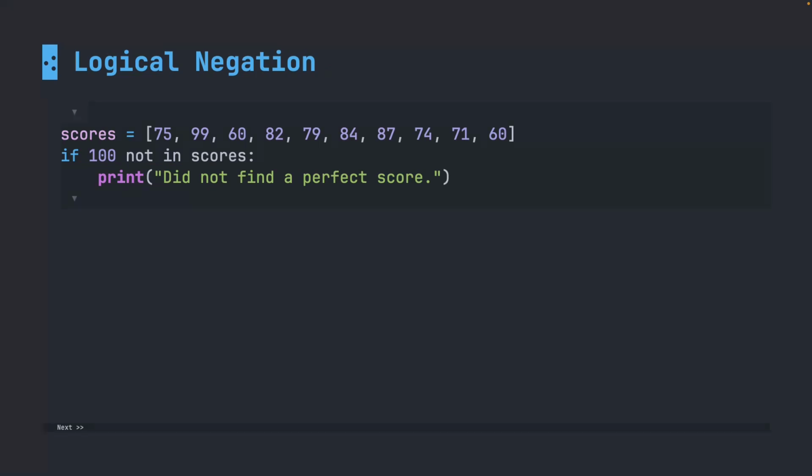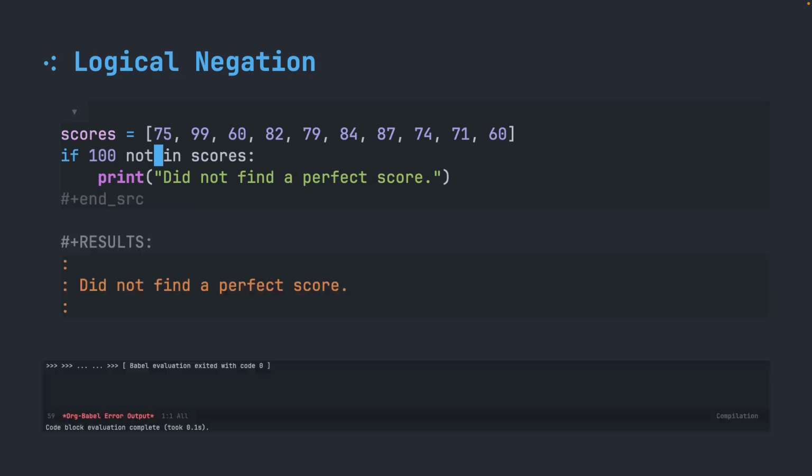Now, depending on what you need, sometimes you want to check if an item is not in a list or a tuple or a string. So here we're saying that 100 represents a perfect score. So if 100 is not in scores, then we're going to print out did not find a perfect score. So you can see that works. This can be a little confusing when you first learn this in Python. Let's break it down step by step.